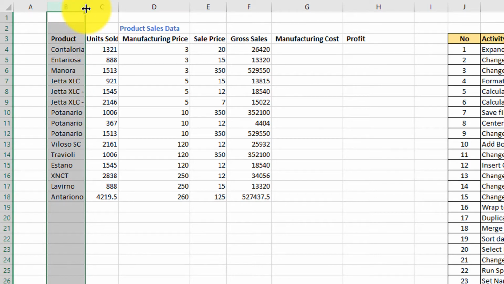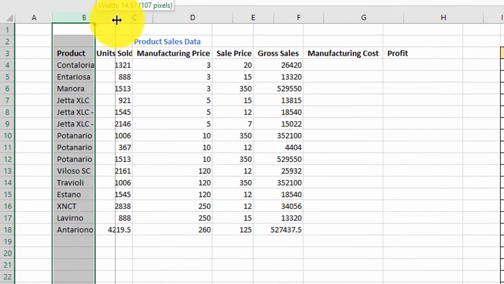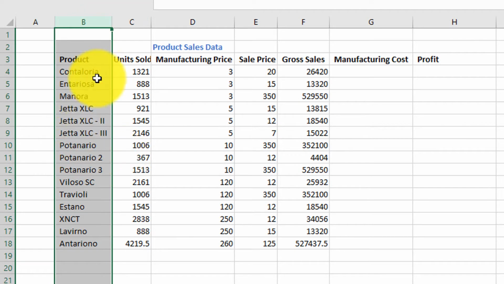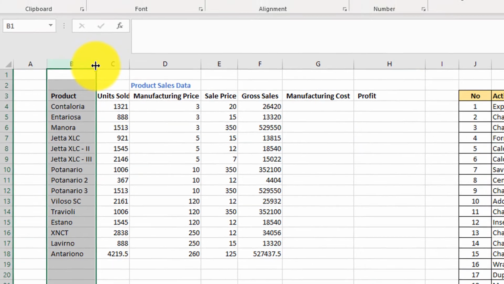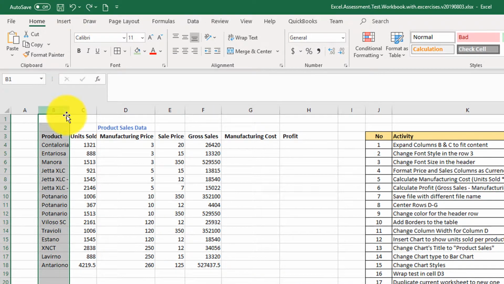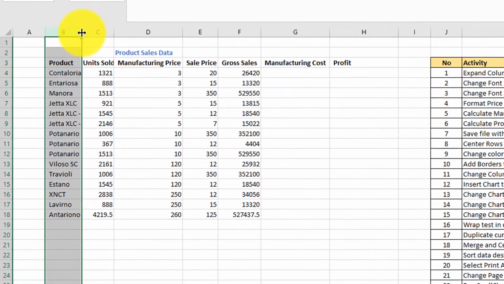If we try to expand it, one of the ways is to put my cursor on the line between columns B and C and drag to expand it. You see that there is more data representing the product. You can also use Control-Z or the undo command, which is in the quick bar, to undo it. And I'll show you another way how you can expand it.